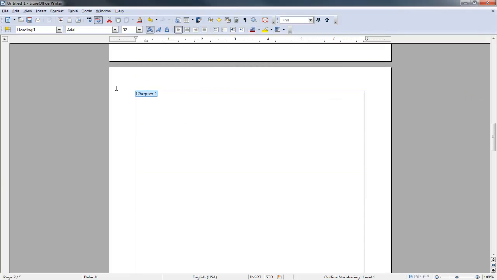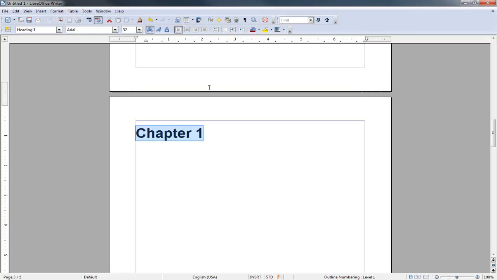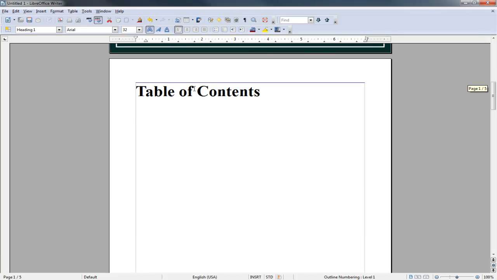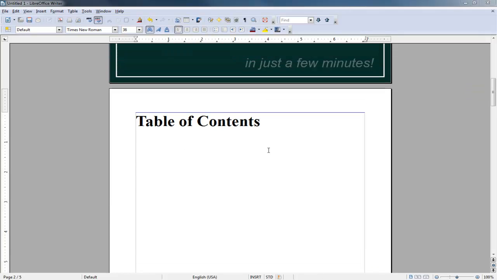Scroll up to chapter 1 and do the same process. Within the style box, select heading 1 and change our font size to 32. Alright, it could be anything you want. I just chose 32. Okay, with that done, now we can make our dynamic links for our table of contents.